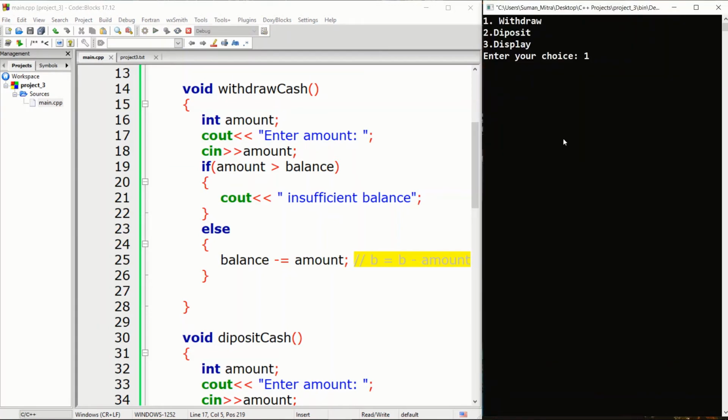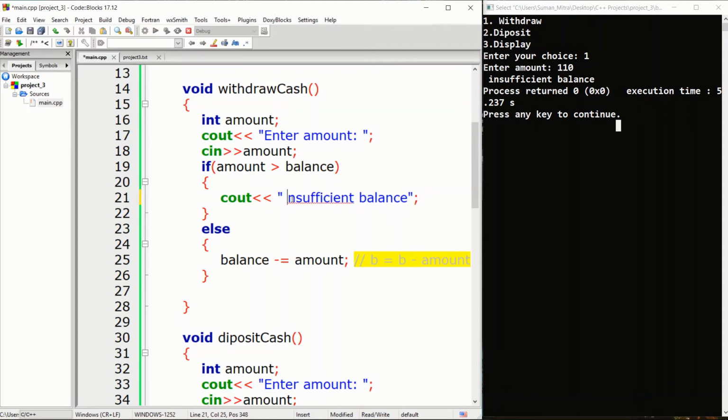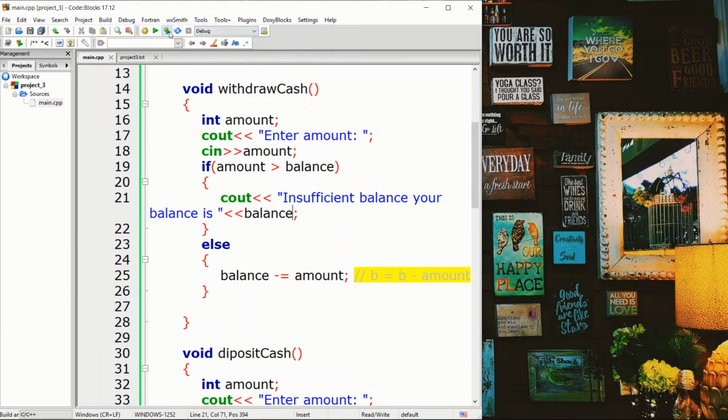Okay, now if you need to withdraw, we'll press 1 and withdraw amount is 110. So you can see it's written insufficient balance, because we know that only balance 100 is there. Or we can add one more line here. We can just write balance available straightly here. Insufficient balance, your balance is, and we'll just write space here and just write your balance. Okay, let's save this and try to run it one more time.